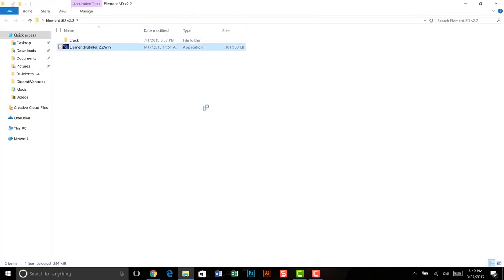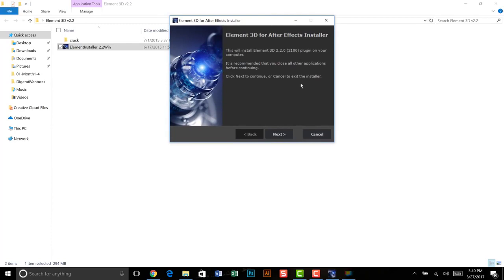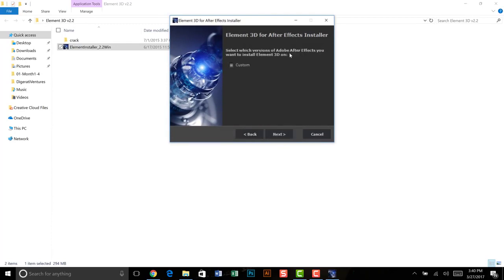Open up Element Installer. Make sure you click yes. Now you're going to have this. Click next, I accept. Now it's going to ask you to choose which version of After Effects you want to install Element on. So choose custom.